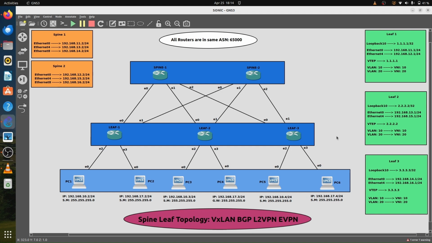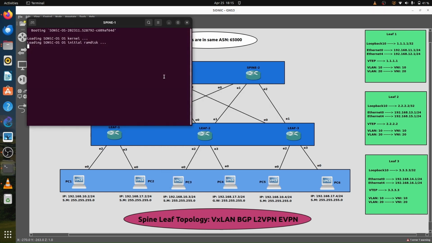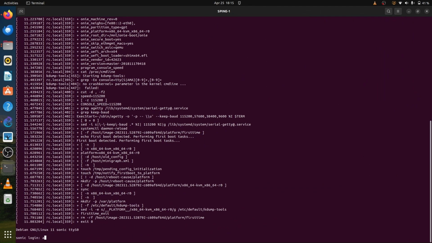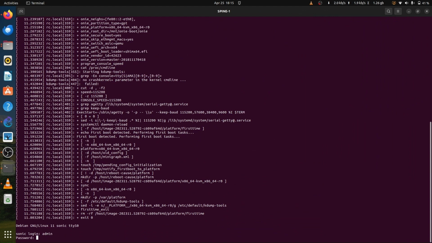So what I will do, I will go into switches spine 1 and spine 2. I will remove all the default IP addresses and then I will assign these IP addresses as per topology. Now I am entering into spine 1. Here spine 1 is loading. Let's wait for some seconds. Just go admin and then password.